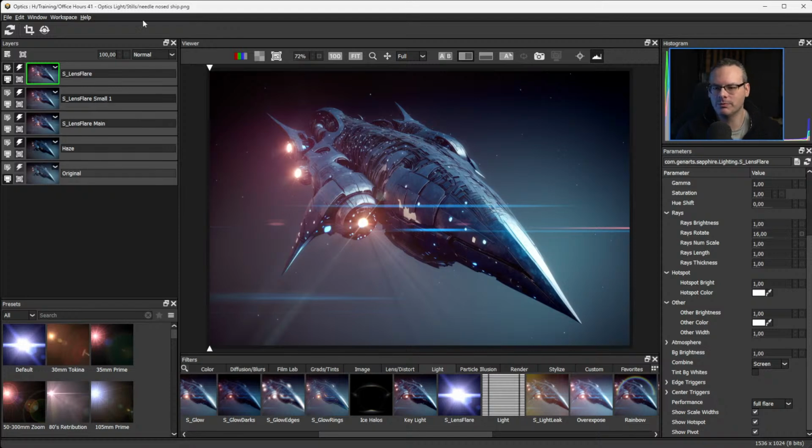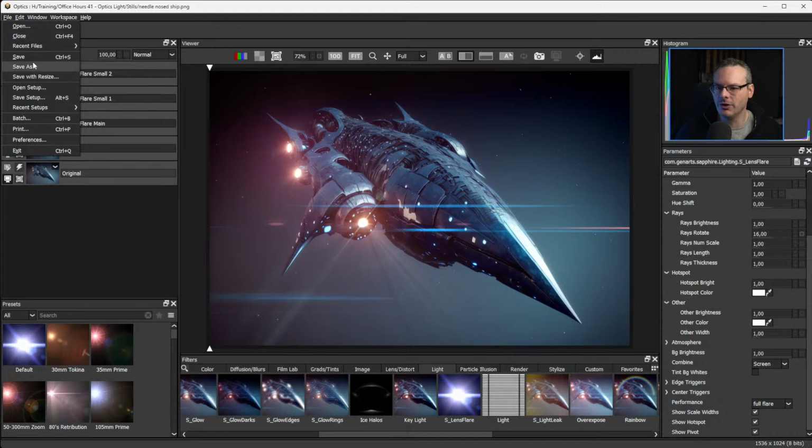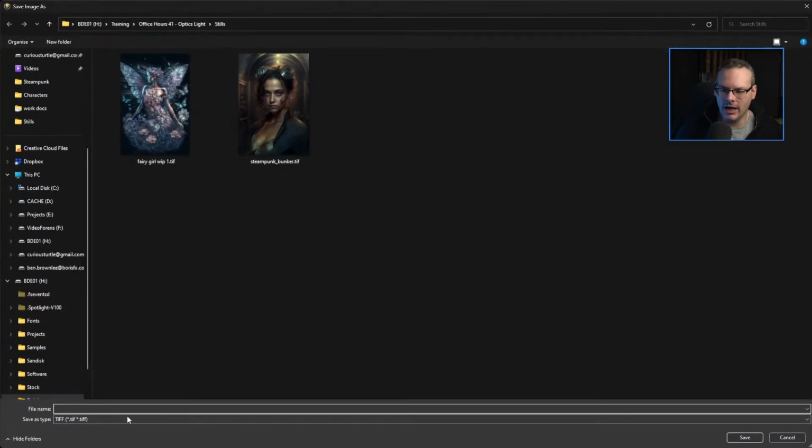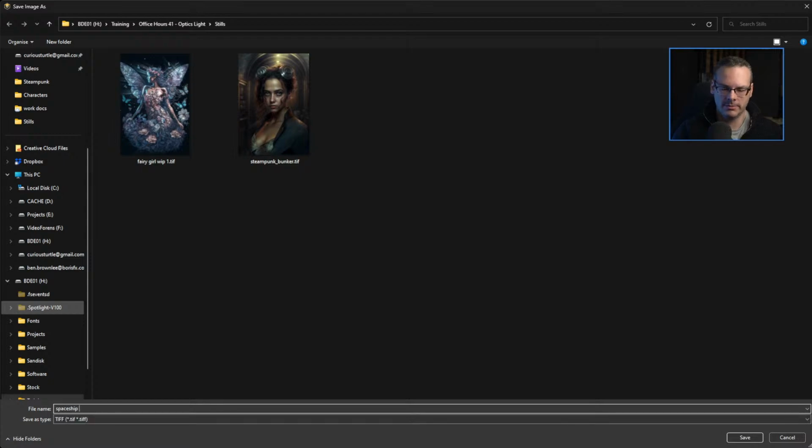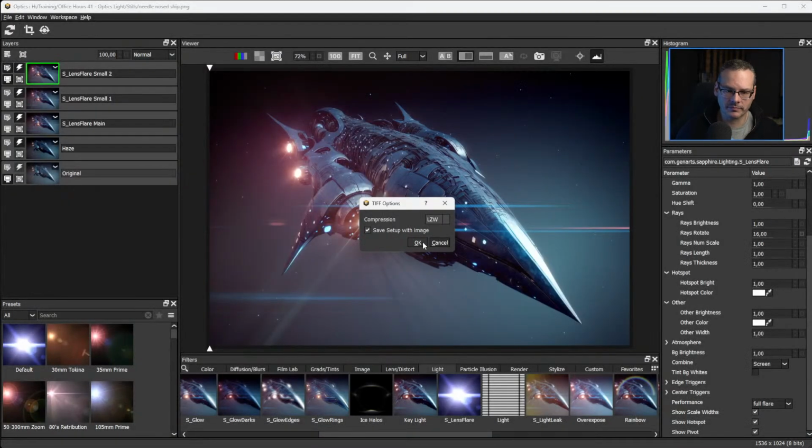So let's rename all these flares: small 1, small 2. I kind of like where I'm at with this spaceship. I'm going to move on again because I want to see if I can cover a few different shots so we can see a few different techniques here. Let's save the setup as spaceship work in progress, because we'll maybe come back to this one later.